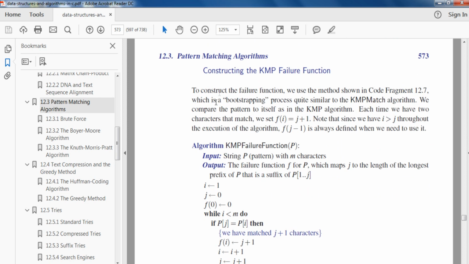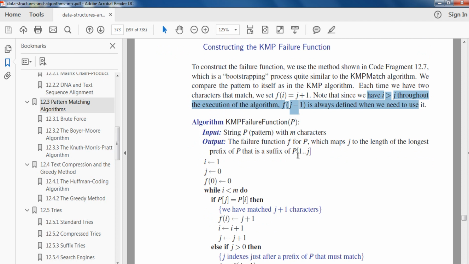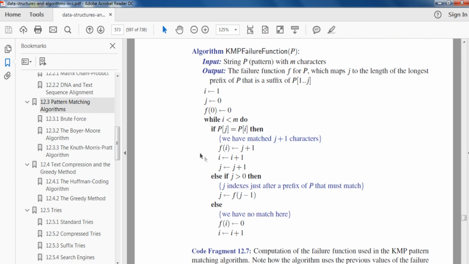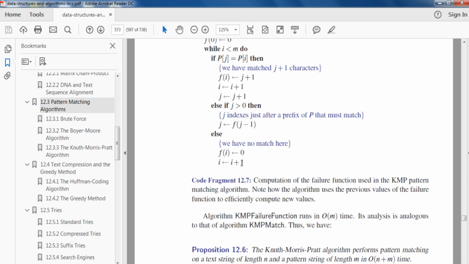To construct the failure function, we use the method below. It's bootstrapping, and the process is the same as KMP. We compare the pattern to itself. Each time we have two characters that match, we set it. So then once we have that, set i equals 1, j equals 0. If you have a match, that's setting that.